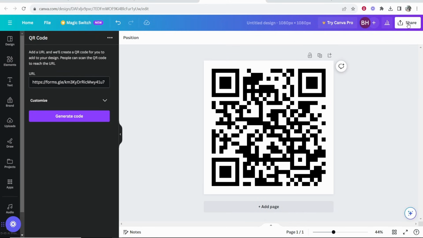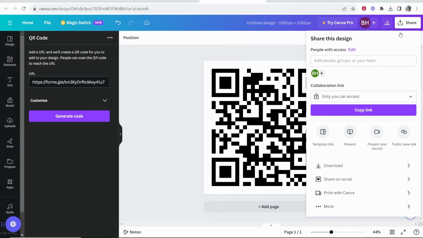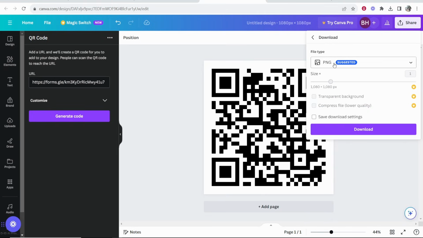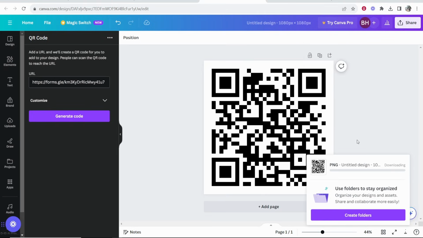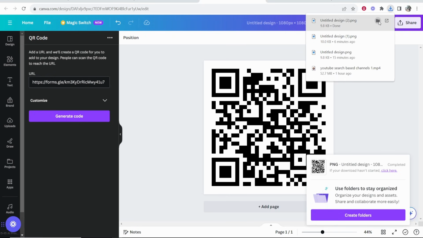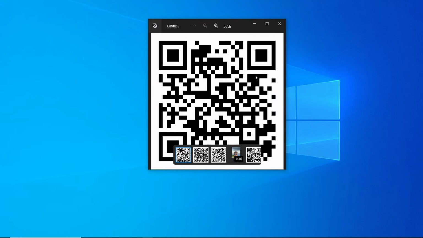Now let's go ahead and click Share in the top right hand corner and then click on Download, and we can download this as a PNG file and click Download. You can see this QR code is now downloading and we can now open it. So here is our QR code, which we've just downloaded.